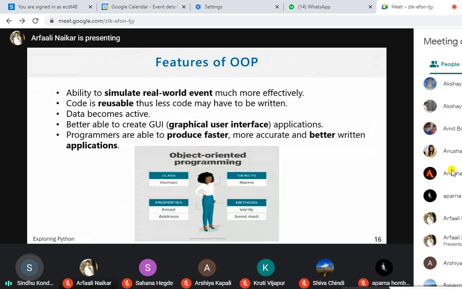Features of object-oriented programming: ability to simulate real-world events much more effectively. Code is reusable, thus less code may have to be written. Data becomes active, better able to create GUI, that is graphical user interface applications. Programmers are able to produce faster, more accurate and better written applications.